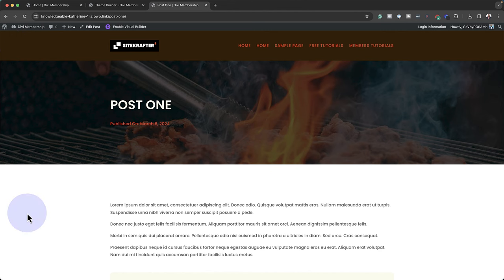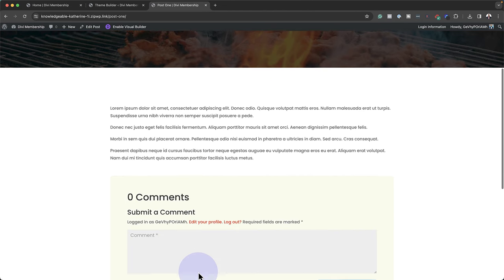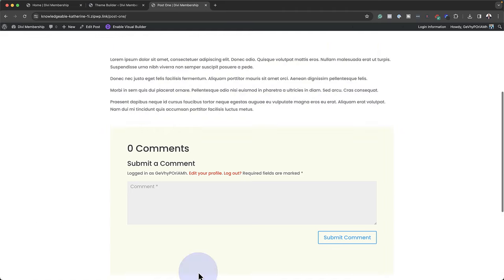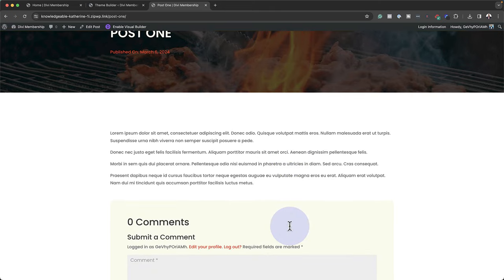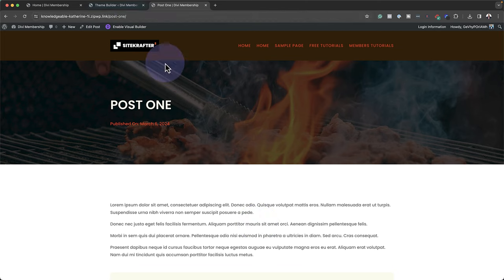Okay. That's looking much better, actually. All right, this is really cool. So now you can see here we have a post which looks very, very nice as compared to what we had before. So now we can add our call to actions. We can add pretty much anything that we want in here. All right, so that's our posts.